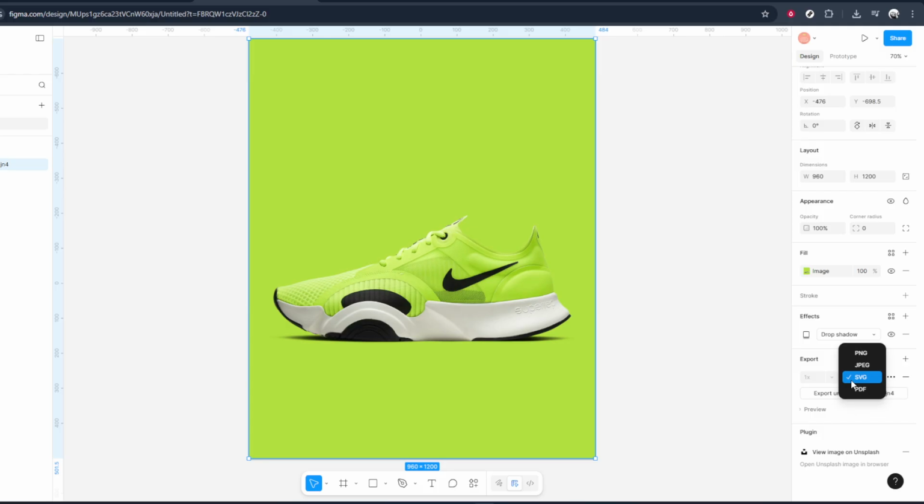After exporting, test your file by opening it in a browser or your code editor to make sure it looks and scales the way you expect. And that's all you need to reliably export SVGs from your Figma design.